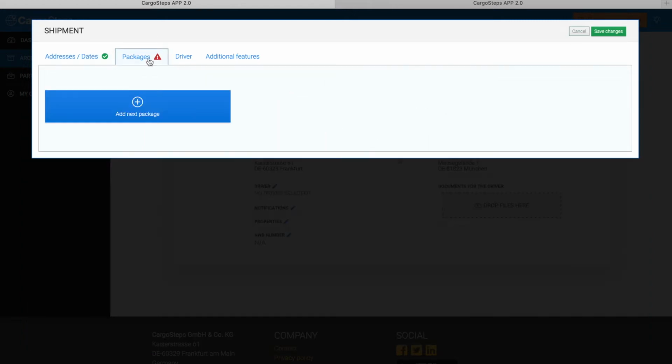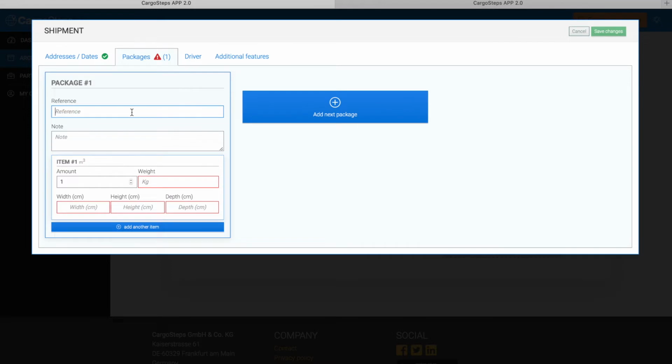Now we add a package to this. We can choose a reference number. We can add notes. We can say we have a certain amount of items with a certain weight, certain size, and it calculates the volume. We can add other items with other information. We can add more packages to this.